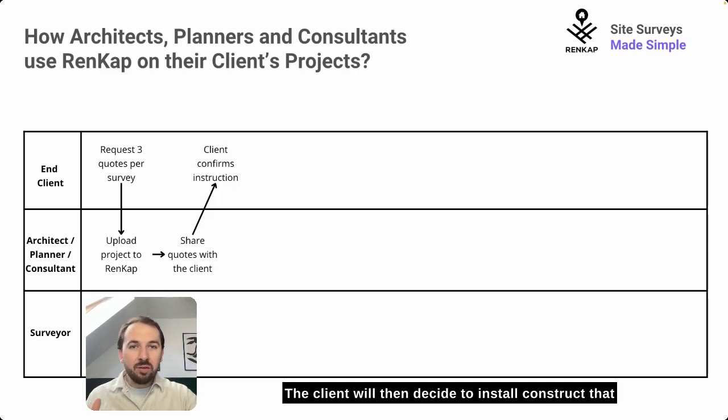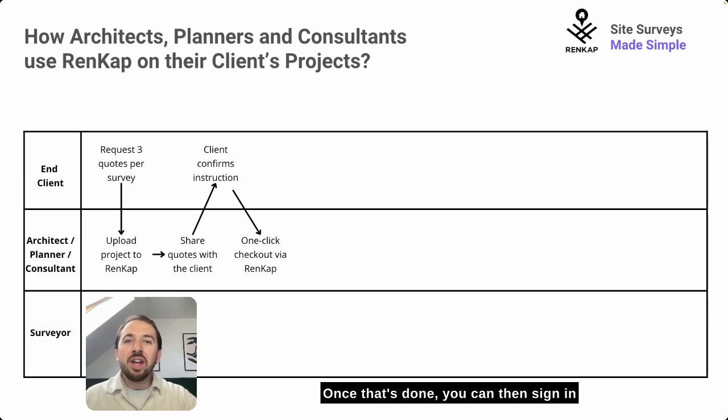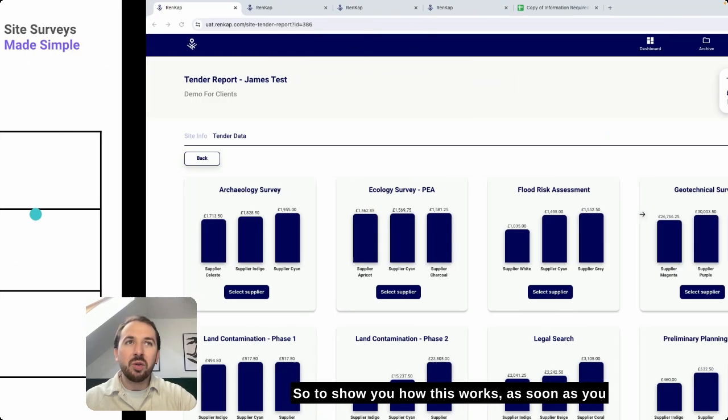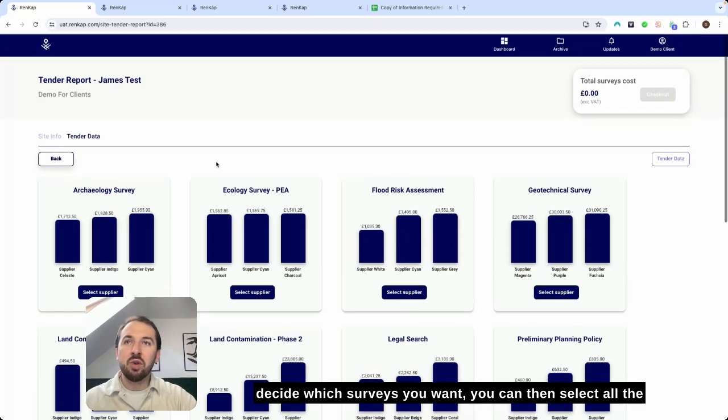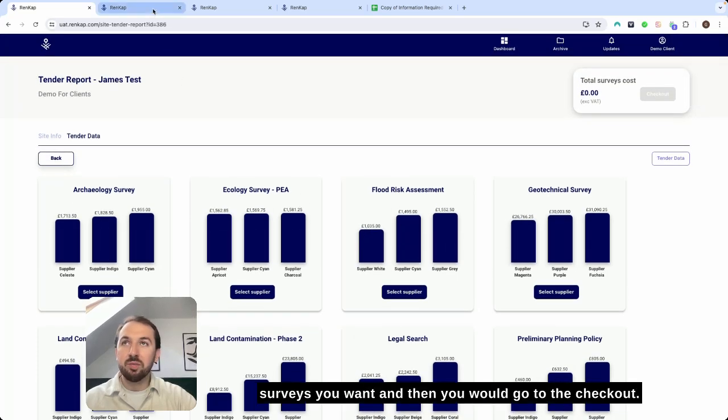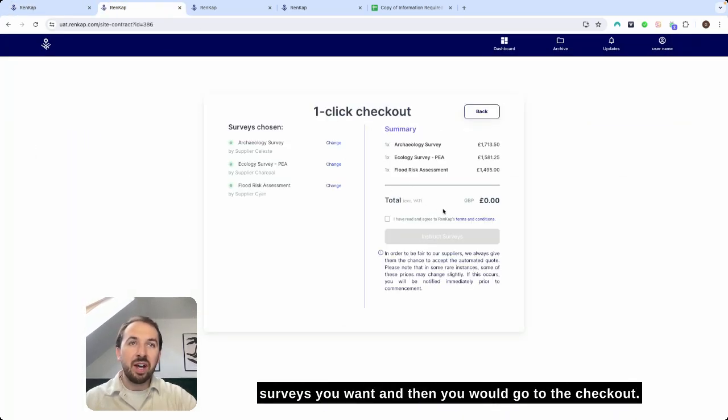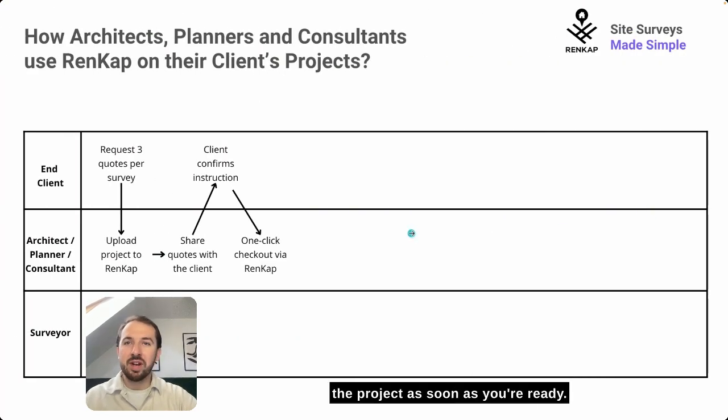The client will then decide to instruct that piece of work and progress with the surveyors. Once that's done, you can then sign in and check out via the RenKap platform. So to show you how this works, as soon as you decide which surveys you want, you can then select all the surveys you want, and then you would go to the checkout. Here's a checkout for archaeology, ecology and flood risk, and you would just click and instruct and progress the project as soon as you're ready.